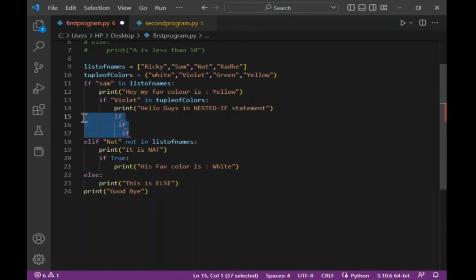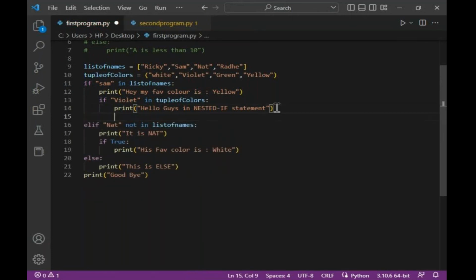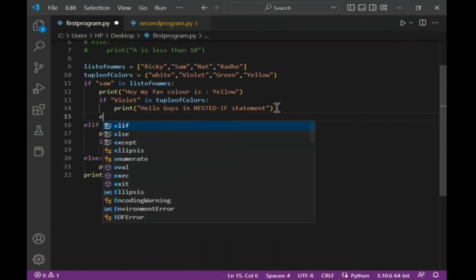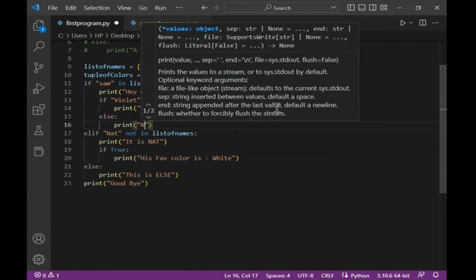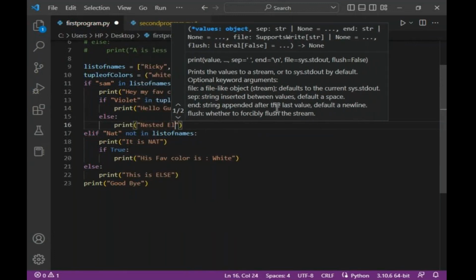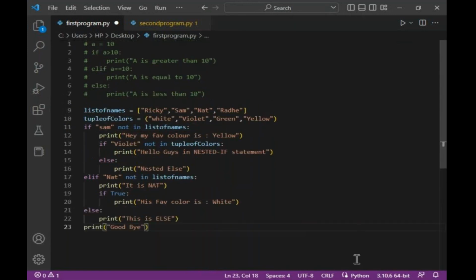So you need to unfold one by one. There can be an else also. Let us say there is an else, and here we can just print nested else. Again here I am checking not in, and here I am saying not in. What would be the output now?